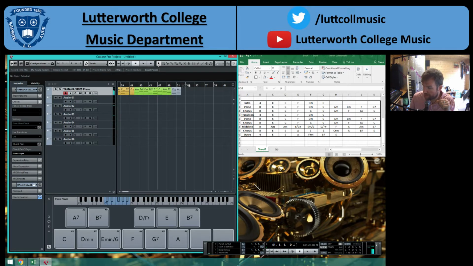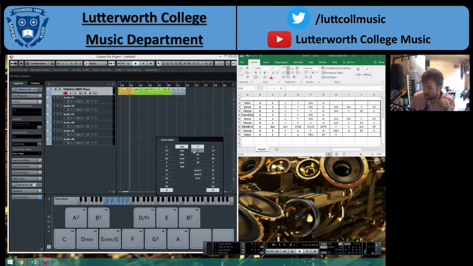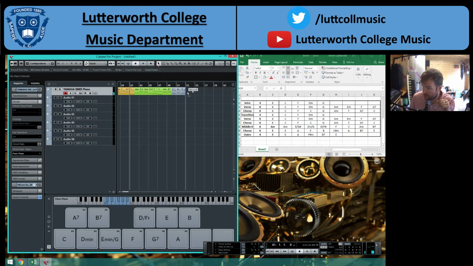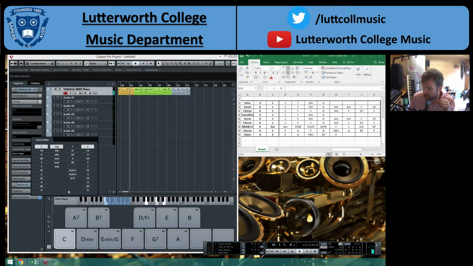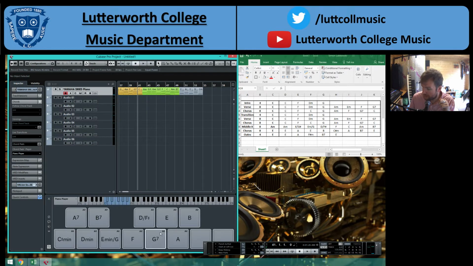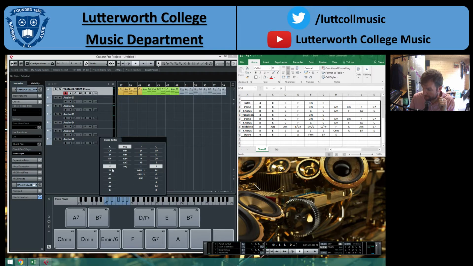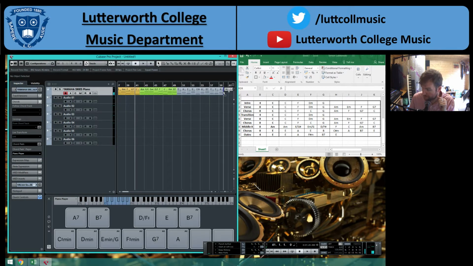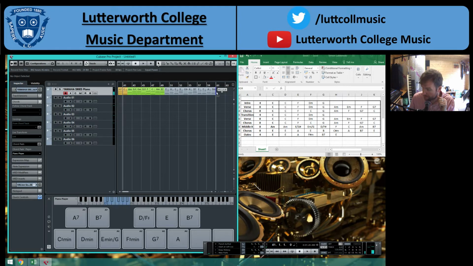Then E again. Then B, C sharp minor, to A, B7, to E, another E, to A, to F sharp minor, B7 to E.